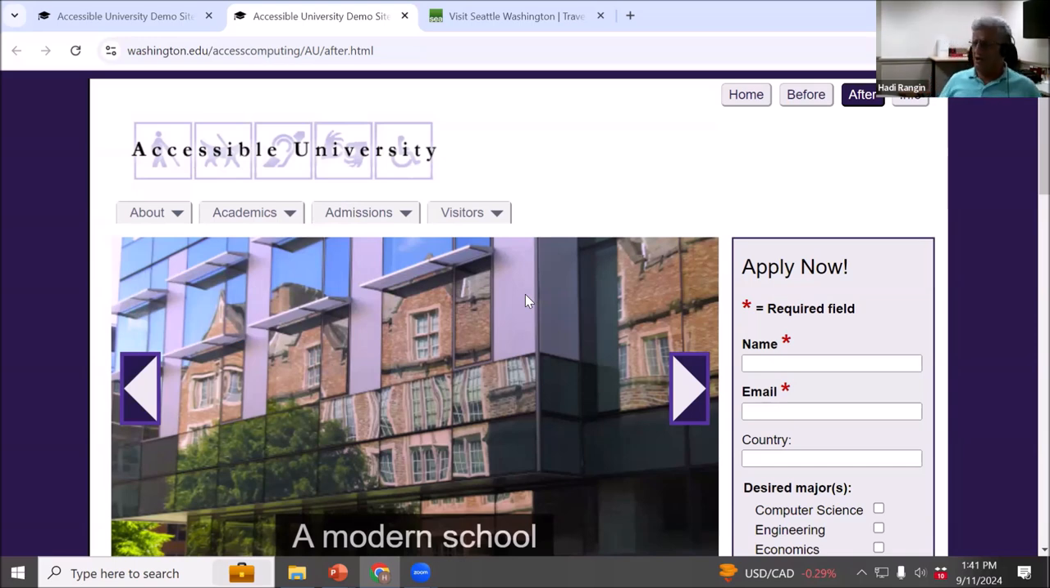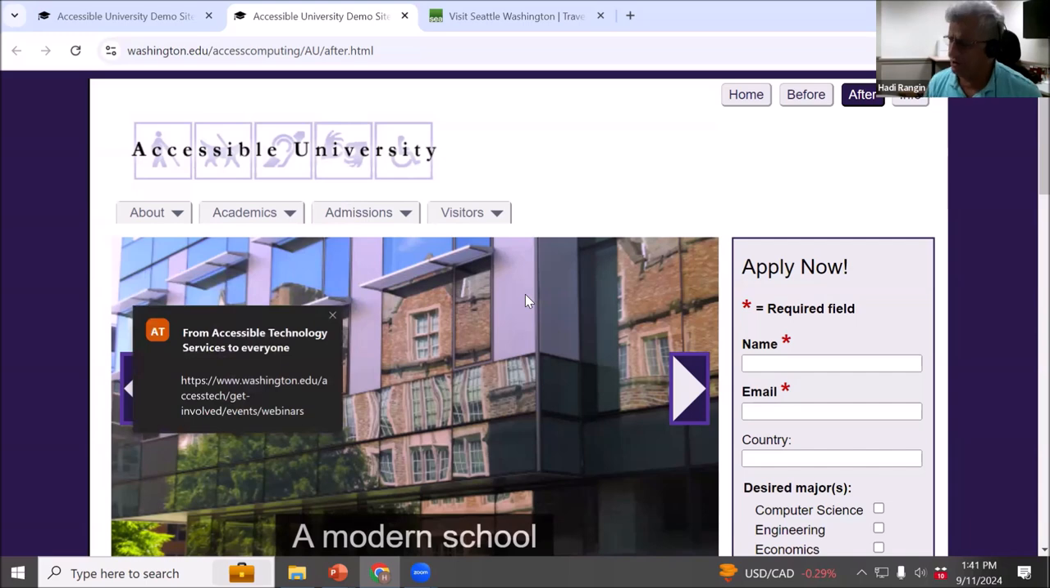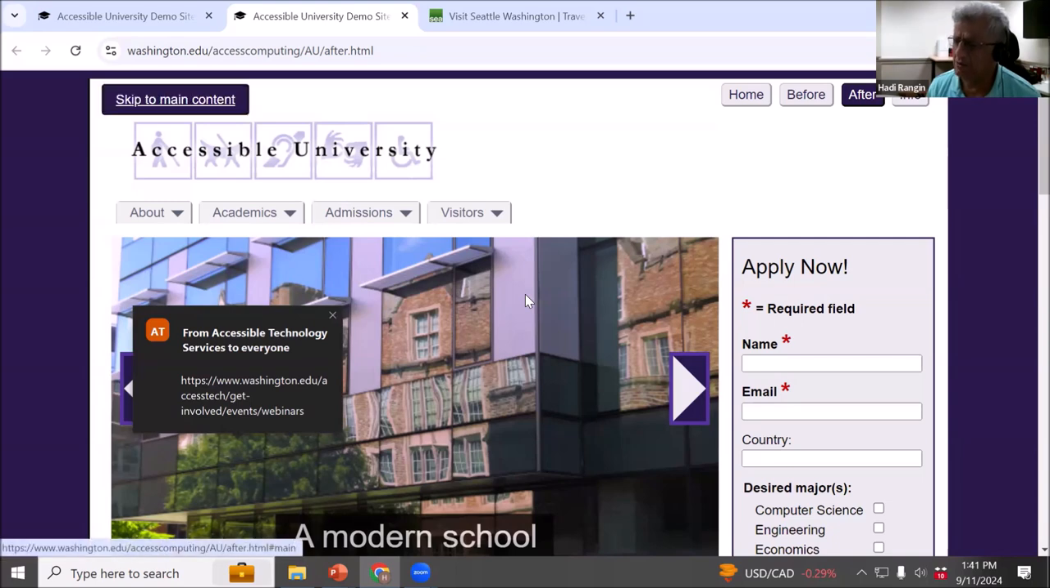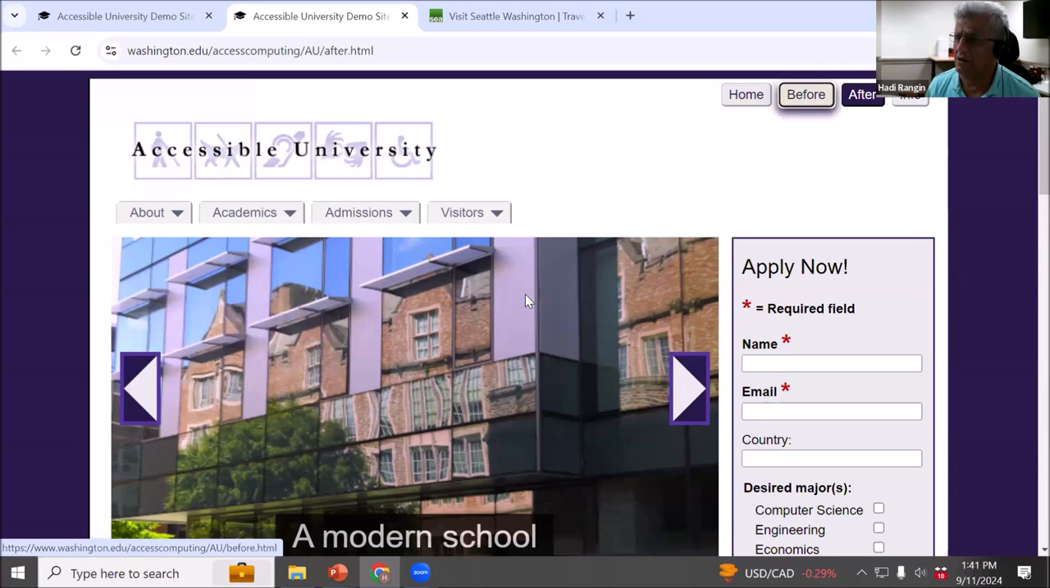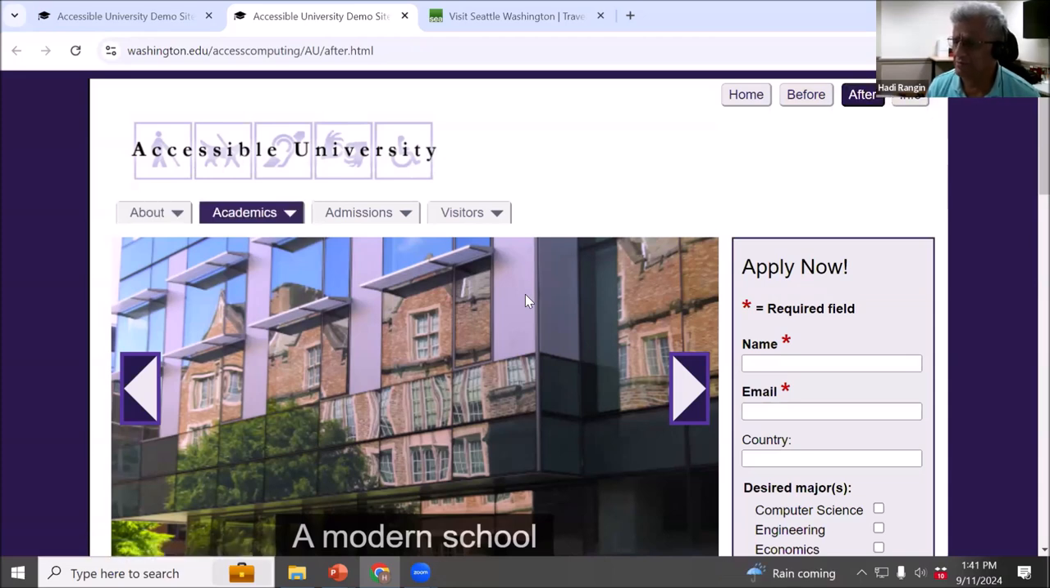So here, I told you about the first keyboard testing. I am pressing the tab key. Accessible university demo site accessible version, banner, demo site, menu navigation region, list, link. You see, I cannot see the focus indicator, but I have been told we have a clear focus indicator. After current page, link, so you know where I am. Info link, main menu navigation region, academics button collapsed.